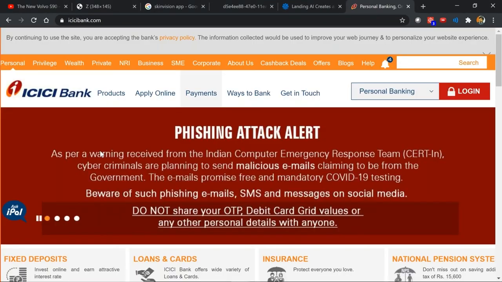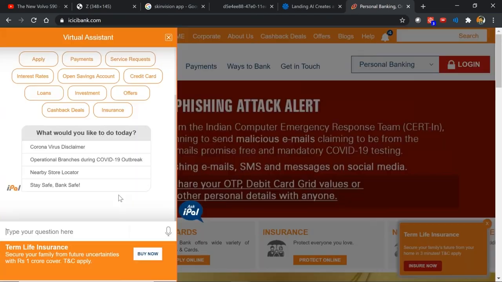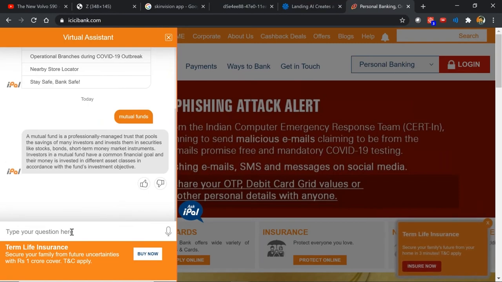And here you have something called Ask iPal, right? This is again a pretty new feature. Banks generally, the financial sector generally, is a bit slow to take off in these things, but I just wanted to give you one example. Let's say here I ask iPal about mutual funds, and it basically gives me some answers. This is a beautiful example of a rule-based AI system. It looks at the keywords and sees what kind of questions I'm asking. So if I'm asking something about mutual funds, then it basically gives me a description here.